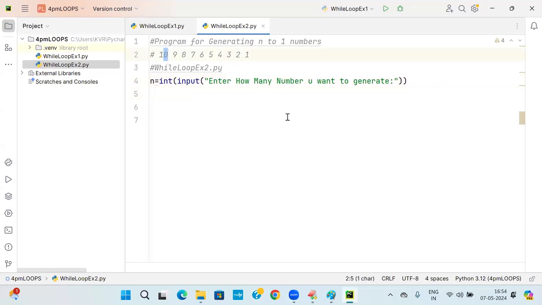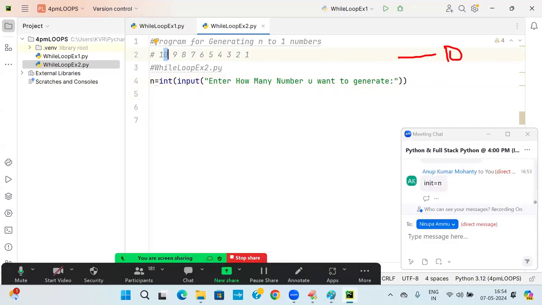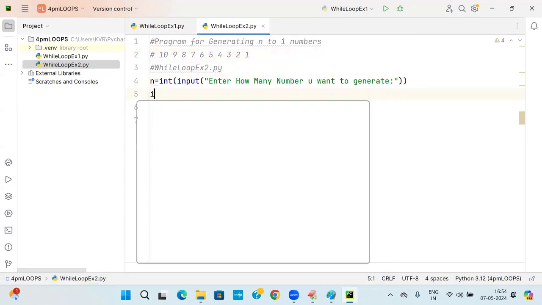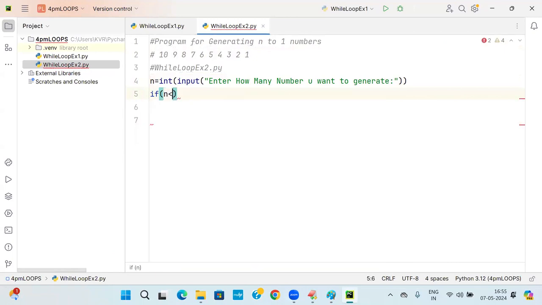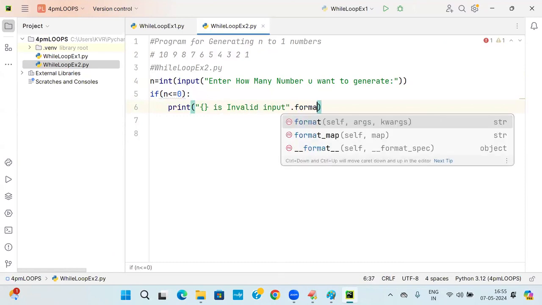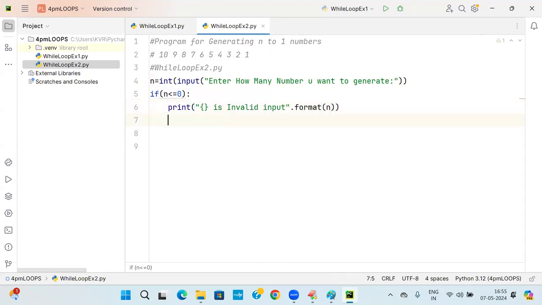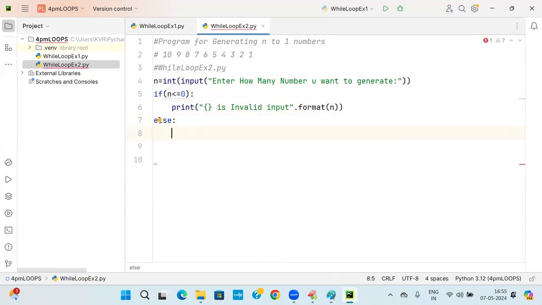Suppose I entered 10. If I enter a negative value, what should I do? A negative value means I want to print wrong input. I already said the technique: if n less than or equal to 0, print "{} is invalid input".format(n). Now I'm taking the else part.